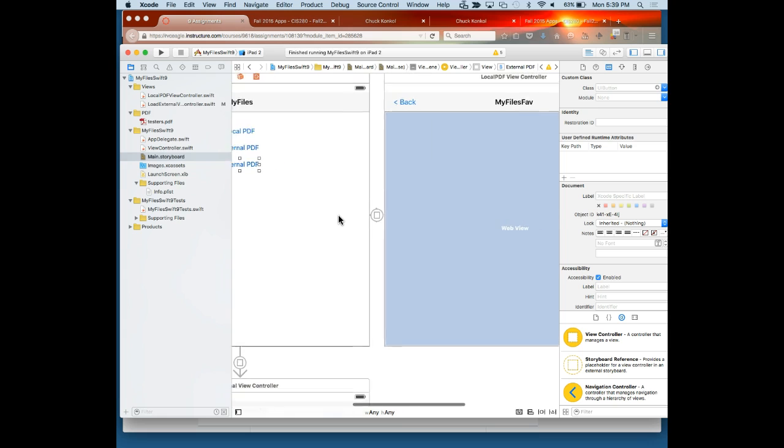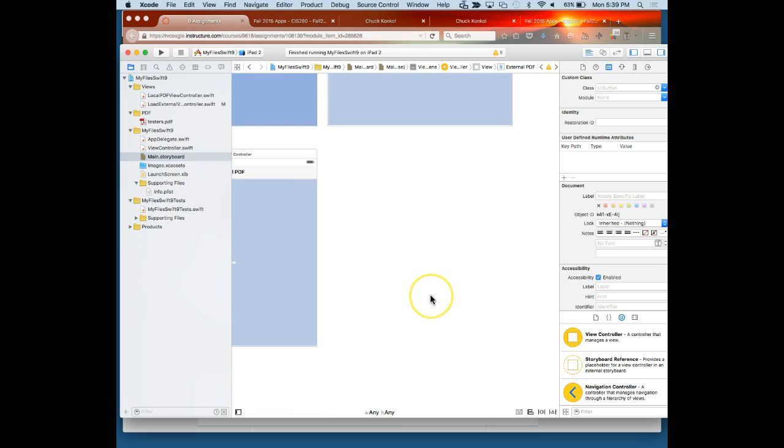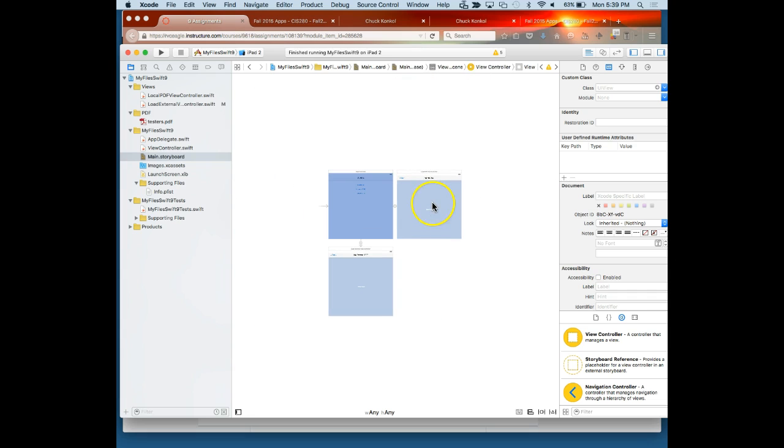So I'm going to go ahead and add a view right here. We've got 2 views only right now, right? One for my local, one for my external. I'm going to add another view here. I'm going to do a modal from that new button to the new view. I have to add a new class and code to load the PDF.